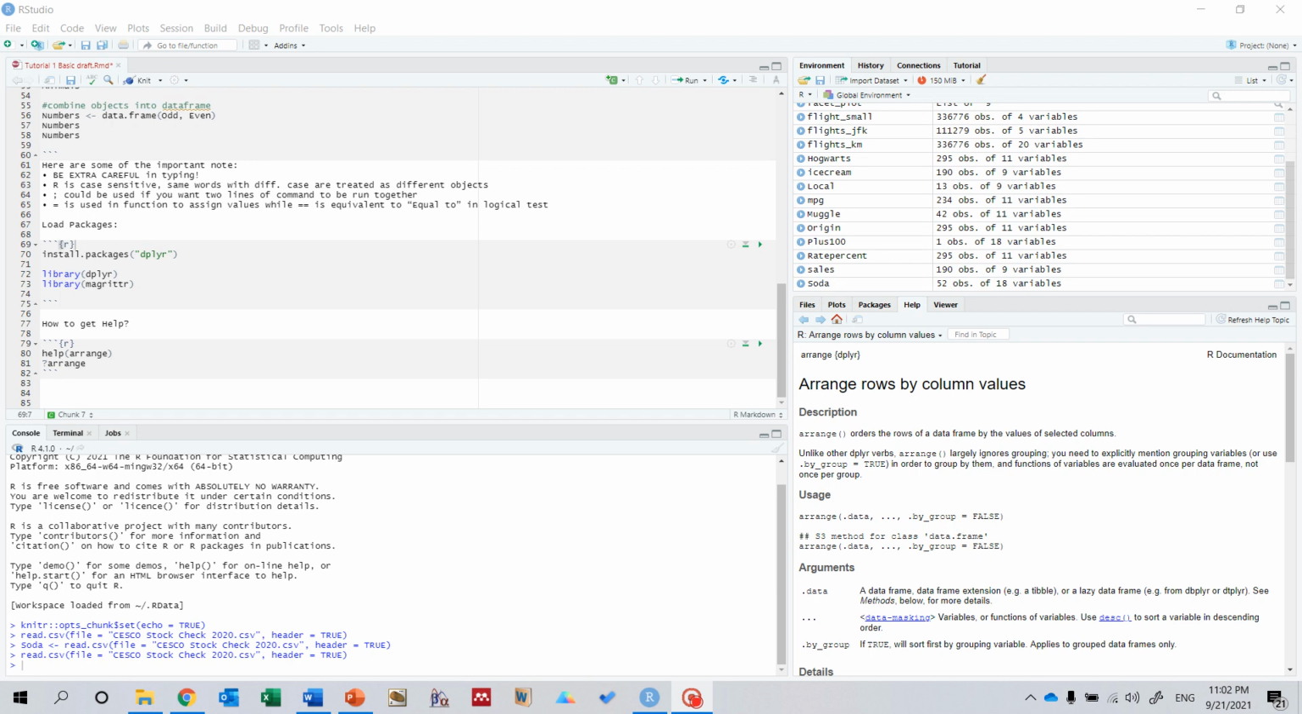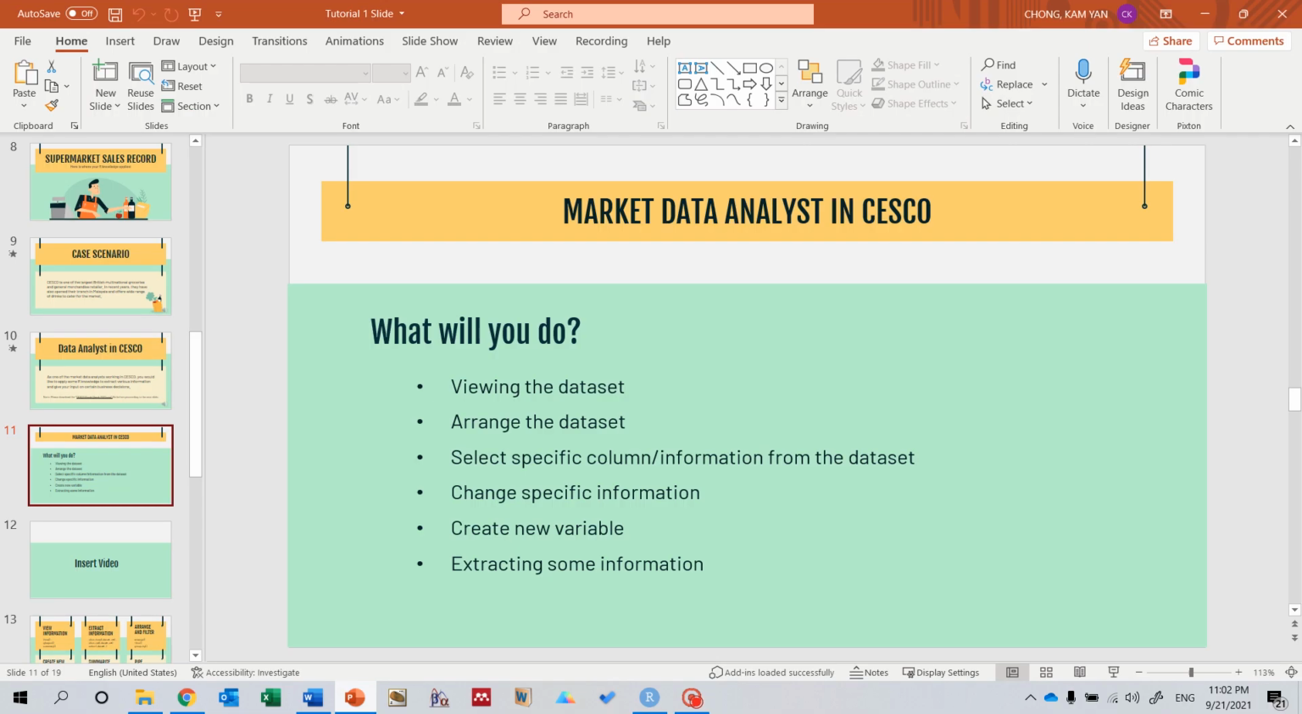Welcome back. Once you have downloaded the CSV file, let's get into the next part of our tutorial, data transformation. This is where you can change the format, structure, or value of the data. As the case scenario has mentioned, now you are a market data analyst in Cisco. There are a few things to do with your current R knowledge to extract some information.